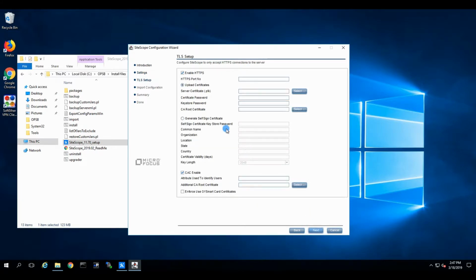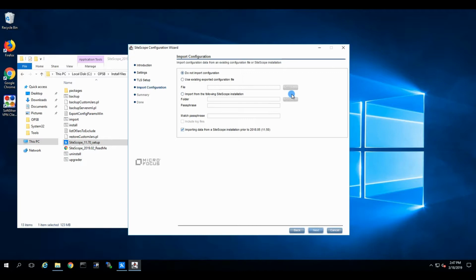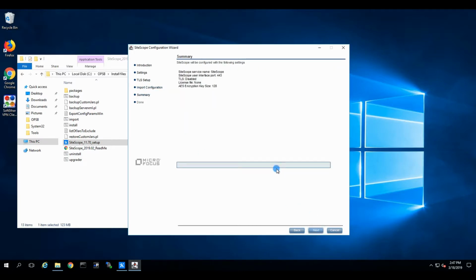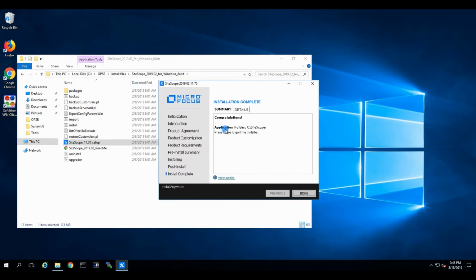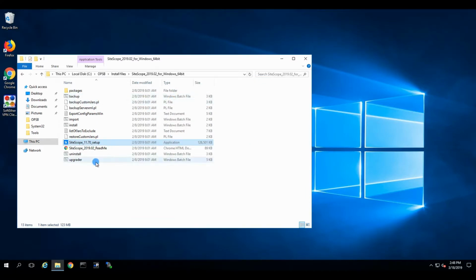Yes, everything looks good. So we are not going to use HTTPS, or will we? Would we use HTTPS? Okay, no, we're not going to use HTTPS, I think. And do not import configuration. There we go. And then just click on next and it will configure itself. Pretty neat. All right, and SiteScope installation is done. And that's only a part of it.